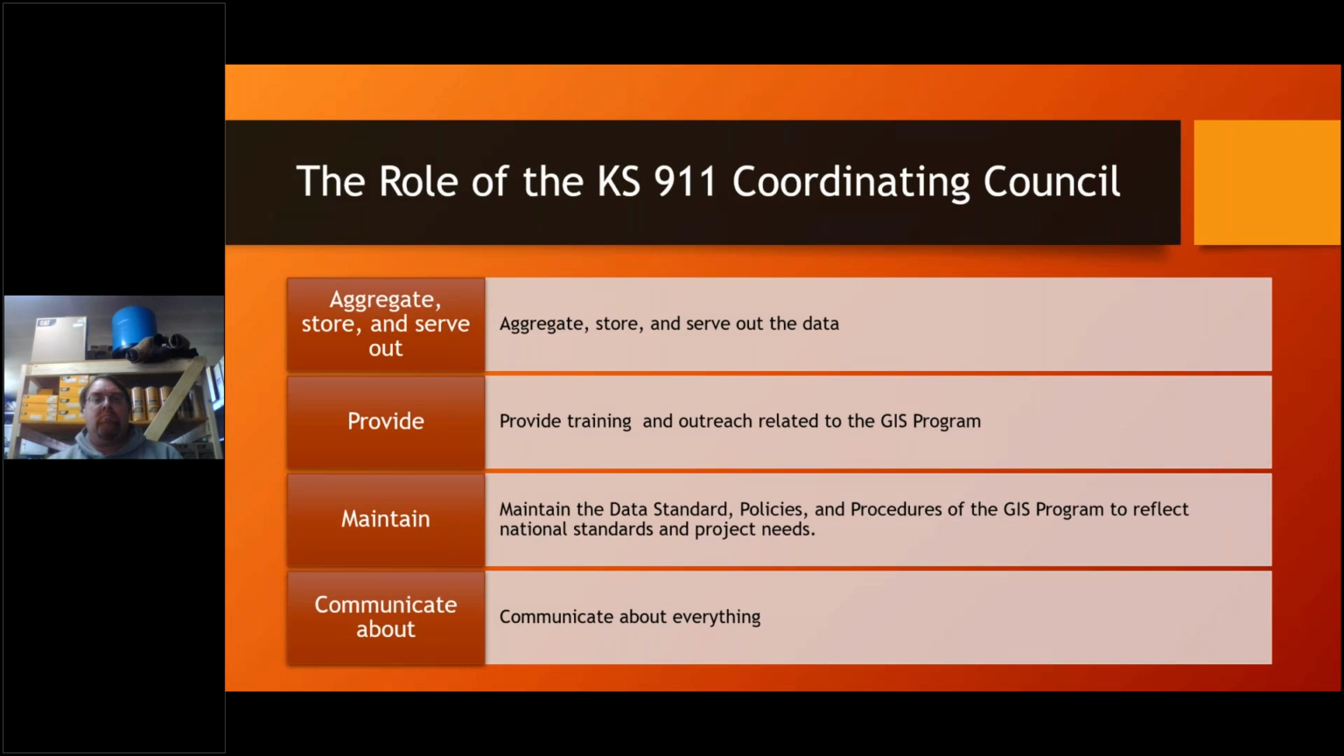So within the Kansas NG911 program, the coordinating council has several roles. We aggregate, store, and serve out the data. We provide training and outreach related to this program, maintain the data standard, the policies and procedures, in order to keep up with national standards, which I'll talk about here in a sec, and the needs of the project. And then we communicate about everything, or try to.